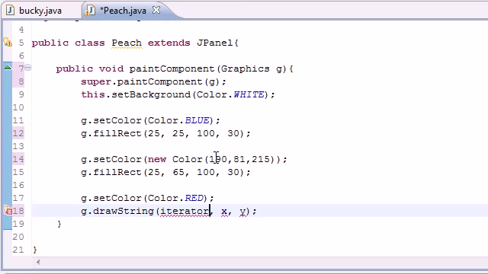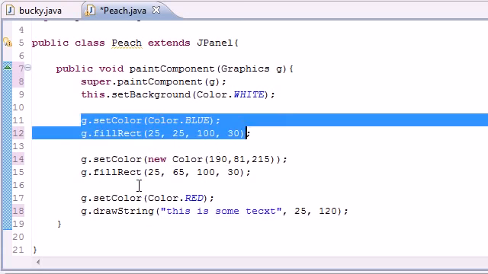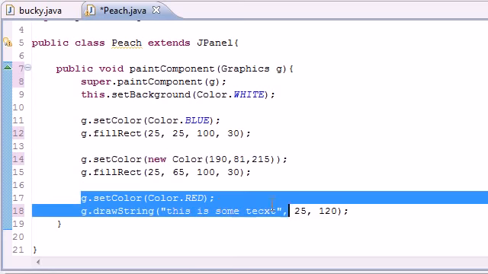Now your first parameter is pretty much what do you want the string to say, and this is some text, and make sure you spell text wrong or else it won't work. I'm just kidding. And now where do you want it to appear? Well, let's make an X of 25, and let's see, 120. That should be below everything. So now we have a rectangle right here, a rectangle under it, and some text under that.